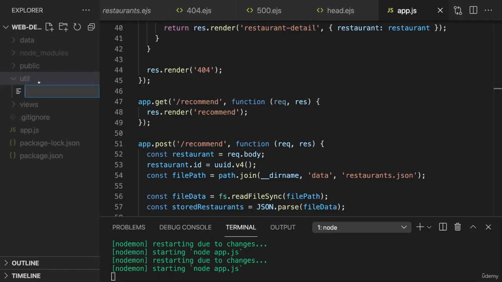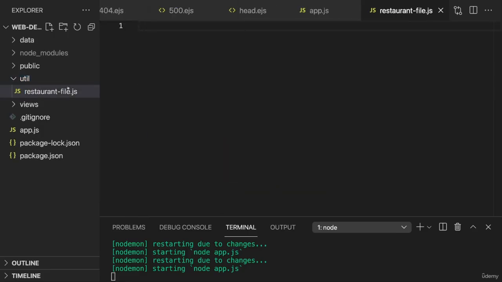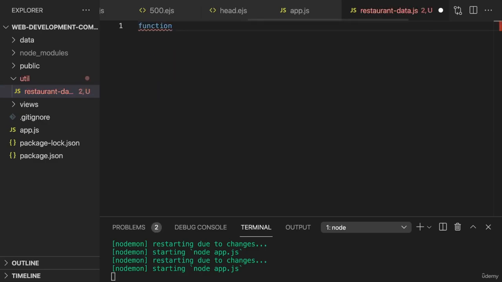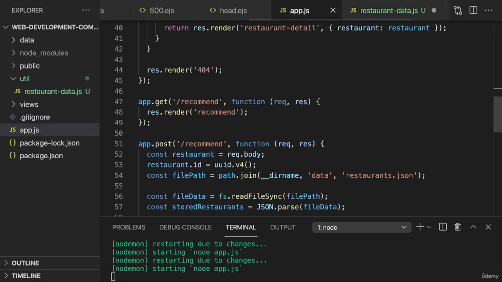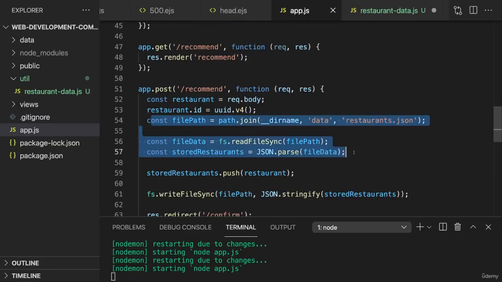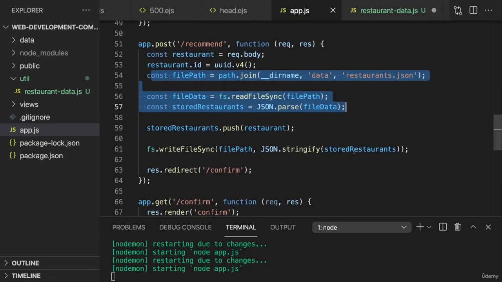And in there, I'll add my restaurant-file.js file, because this JavaScript file should hold the code for working with that restaurant data file. Maybe we therefore name it restaurant data, now that I think about it. And in this restaurant data.js file, I'll add a function which I'll name getStoredRestaurants. Because that is what this piece of code, which I want to reuse, does. It gets me this list of stored restaurants by reading that restaurants JSON file.